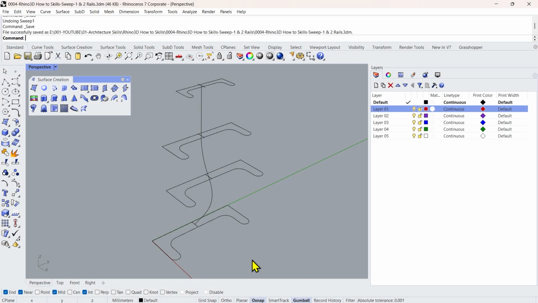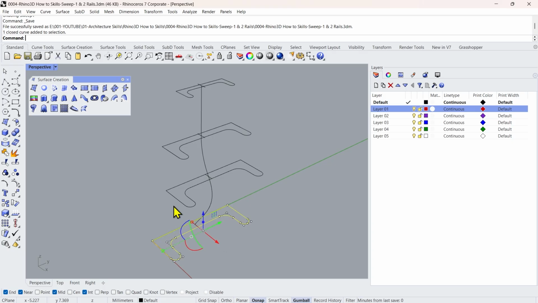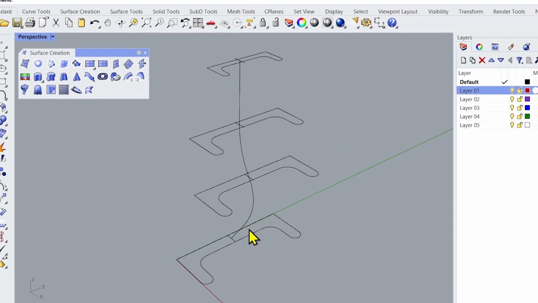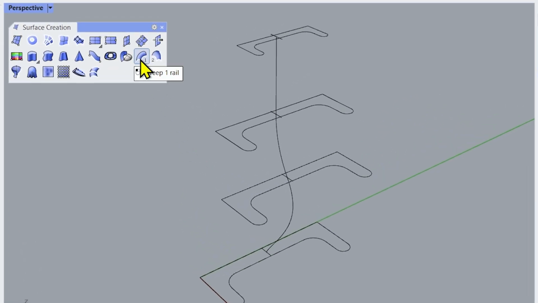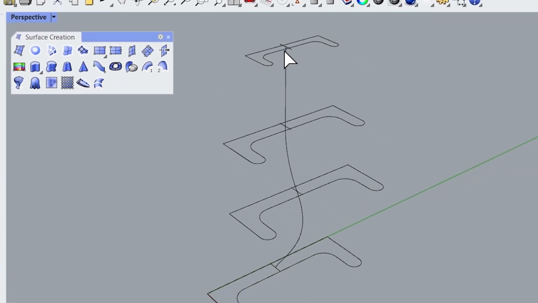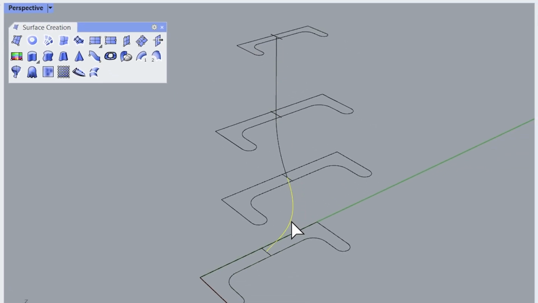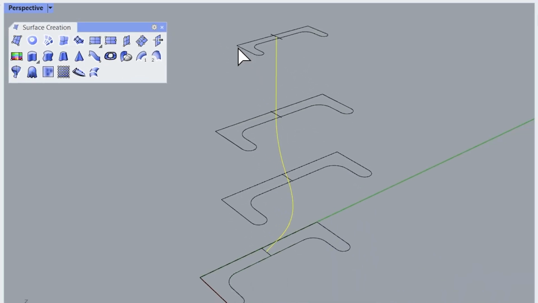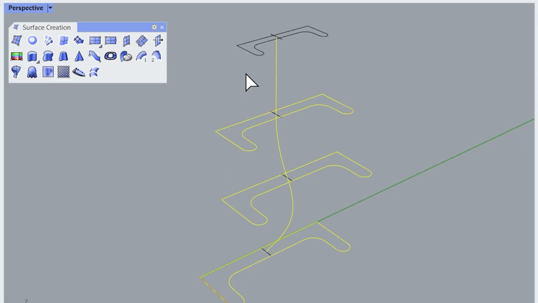Now let me show you another example where we have multiple cross sections or multiple sweep shapes and multiple rails. So again I will activate my sweep one rail command. I will go to chain edges so that I can select multiple rails. I will select my rail 1, 2 and 3, and then I will right click, and then I will select sweep shapes. So I can select multiple sweep shapes starting from the bottom 1, 2, 3 and 4, and then I will right click.